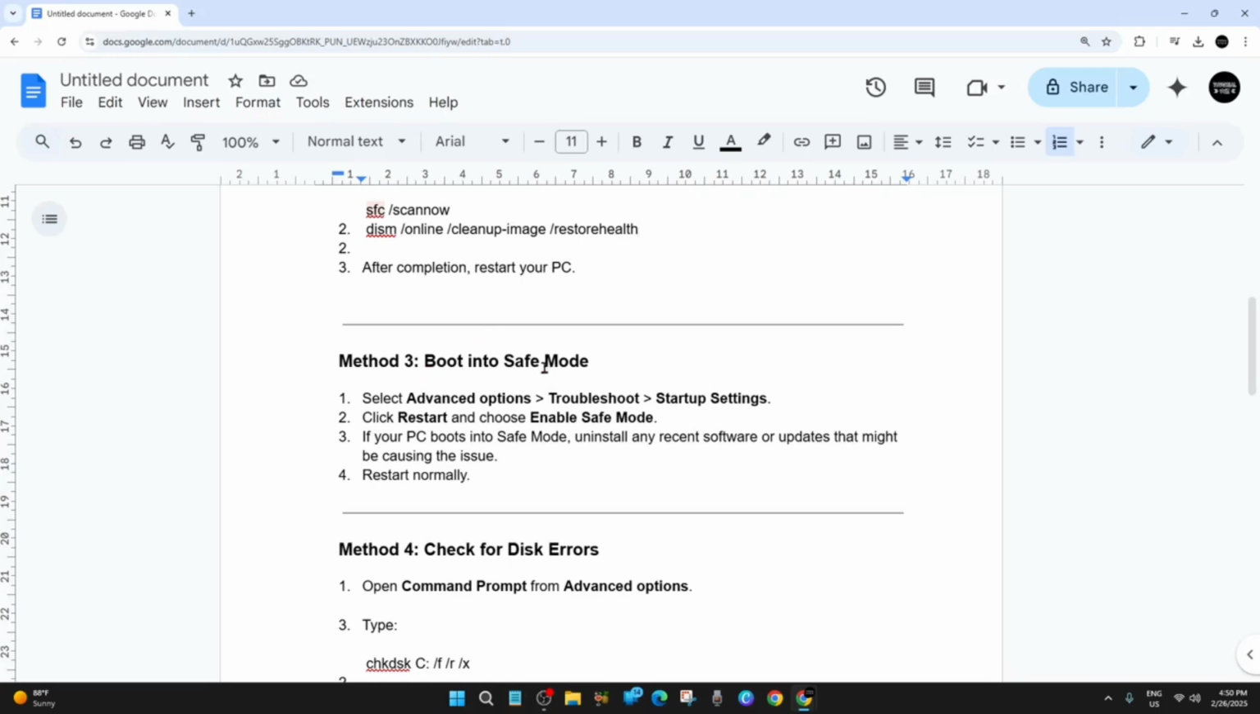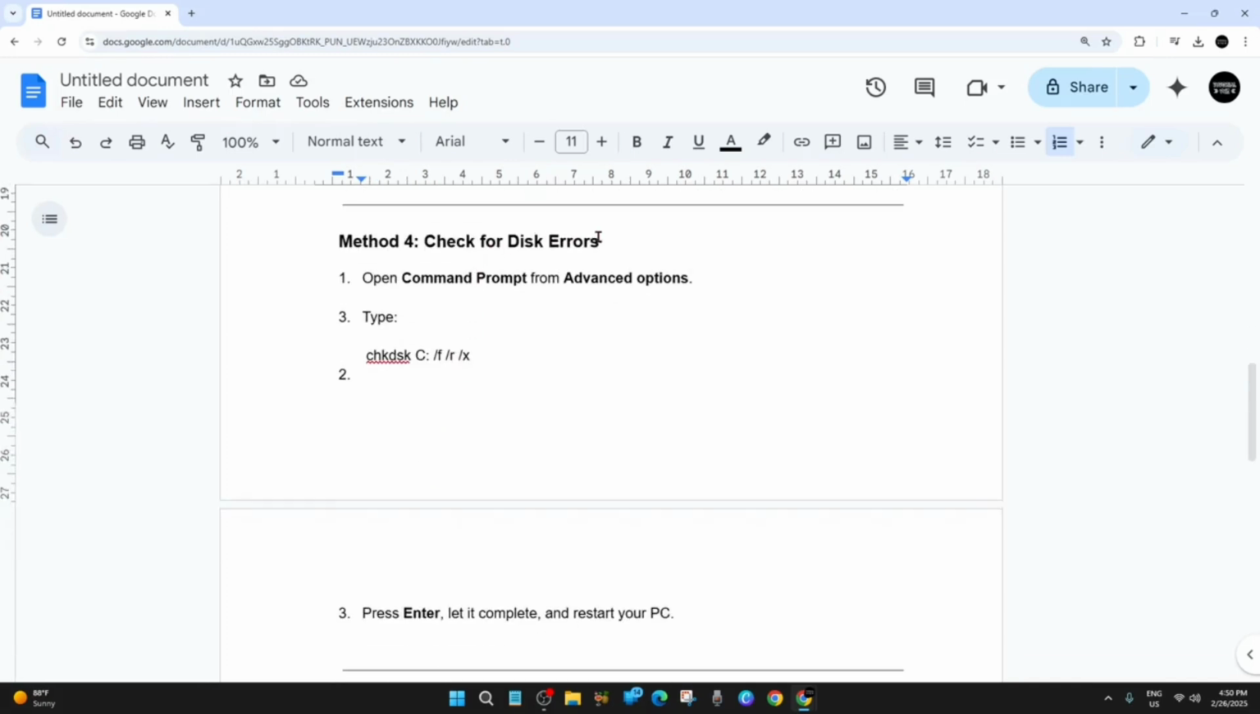Method 3, boot it in safe mode. So select advanced options, troubleshoot, startup settings, then click restart and choose enable safe mode. If your PC boots into safe mode, uninstall any recent software updates that might be causing the issue and then restart normally.